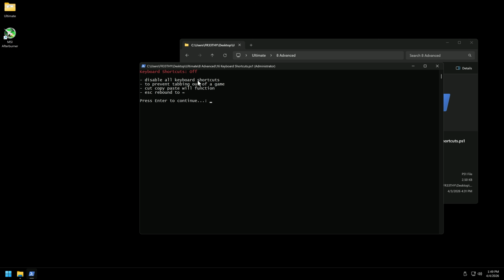It'll disable all keyboard shortcuts to prevent tabbing out of a game. So every single Windows shortcut that's built in Windows won't work at all. And then the escape is actually rebound to equals simply for the fact that there are some shortcuts that you can easily press. This script is going to be completely useless to 99.9% of people, but I'm sure there'll be someone out there that will appreciate this script.